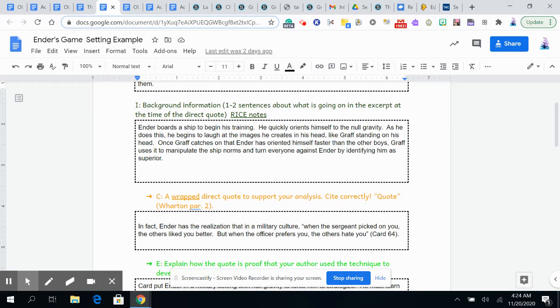Ender boards a ship to begin his training. He quickly orients himself to the null gravity. As he does this, he begins to laugh at the images he creates in his head, like Graf standing on his head. Once Graf catches on that Ender has oriented himself faster than the other boys, Graf uses it to manipulate the ship norms and turn everyone against Ender by identifying him as superior.